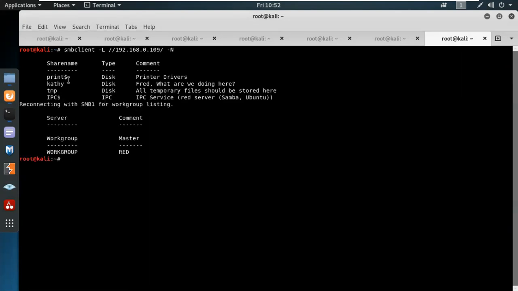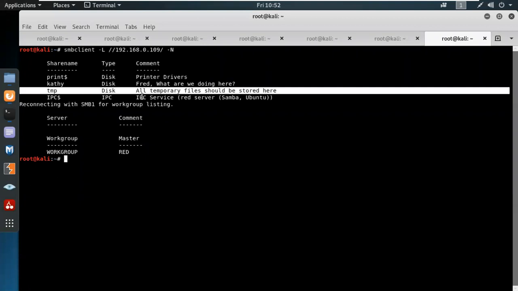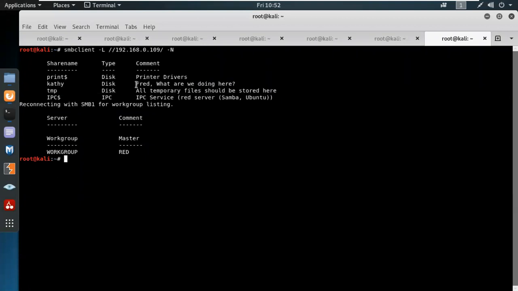You can see there are some share folders like this: print driver, IPC, which is your red server with the Samba 2. All temporary files should be stored over here, the temp folder obviously. There's a Cathy folder, and there's a message over there. If you want to communicate with that specific folder, just like smbmap, we can simply put Cathy over here, and I'm in.